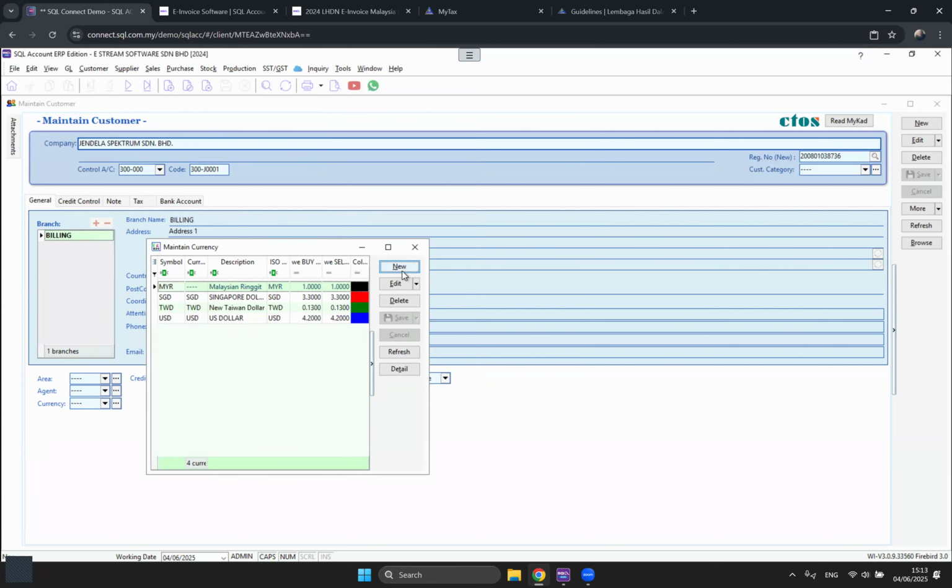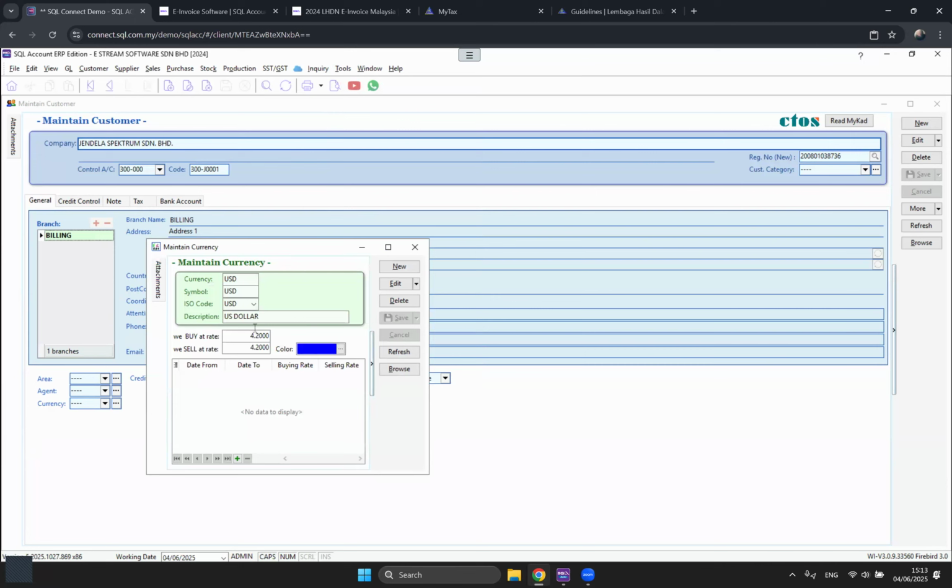Okay, so you have to click new if you want to create a new currency. I'll show you an example. If you click new, all of this info is blank, right? For example, you want to create the USD currency, so you just put USD. The symbol is also the same.